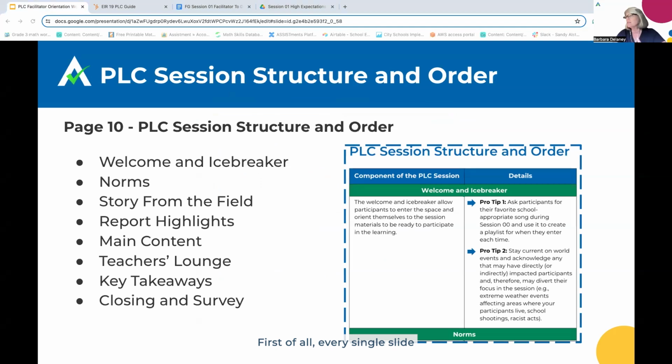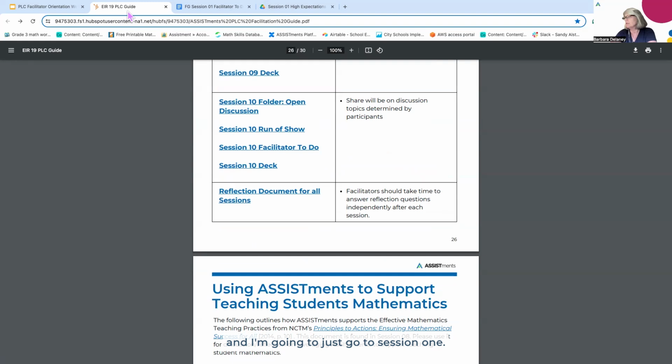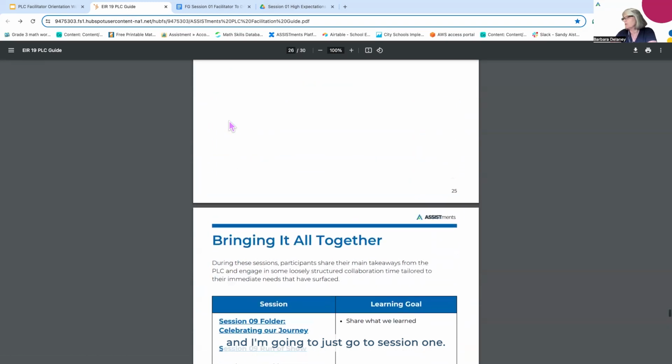First of all, every single slide deck, every session with the slide deck to present, has the same order. So let me just open up a session for you. And I'm going to just go to session 1.